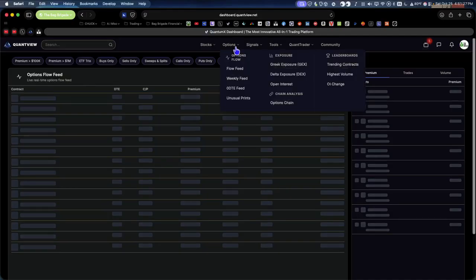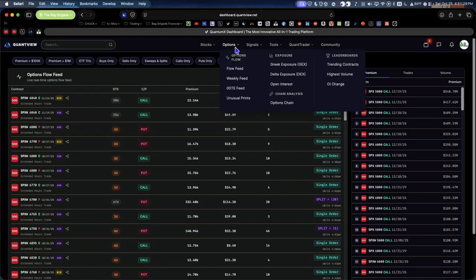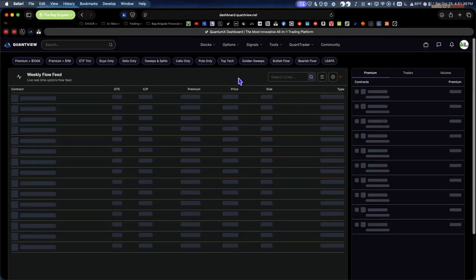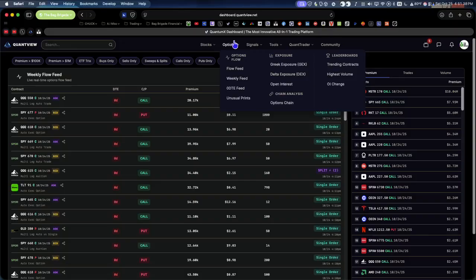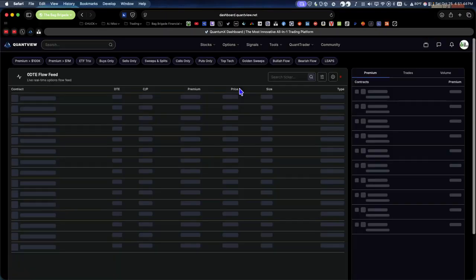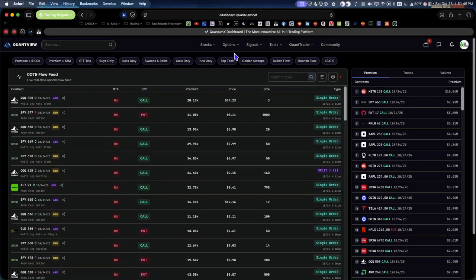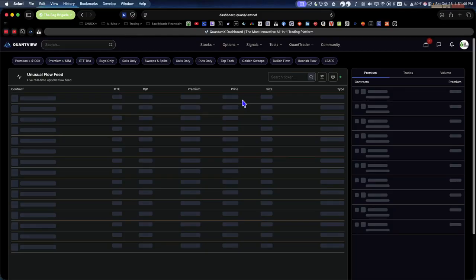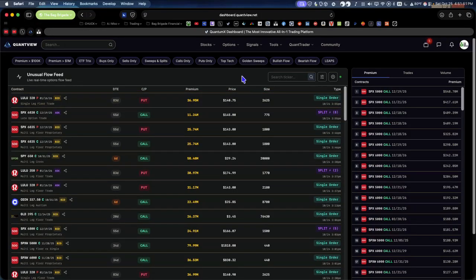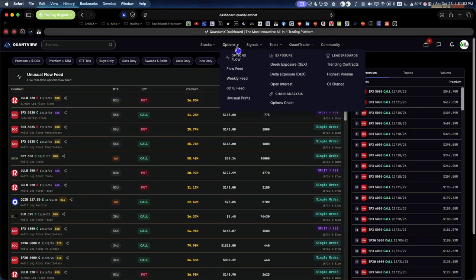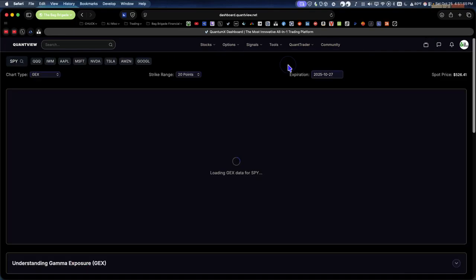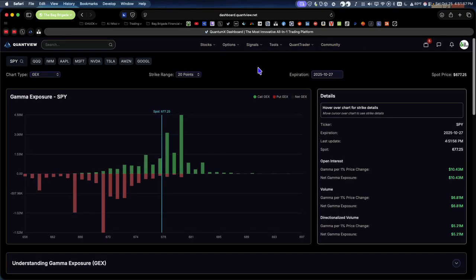Options. So you got the flow feed, which is any option that's being bought. This thing moves like a million miles an hour when the option market's open. You got your weekly feed, so that's going to be more of your equities instead of just zero day ETFs. And then you have your zero DTE feed, and then you have your unusual prints. Those are usually whales or whatever.